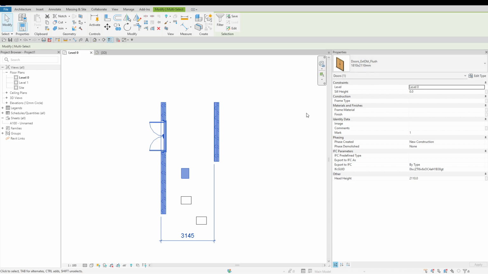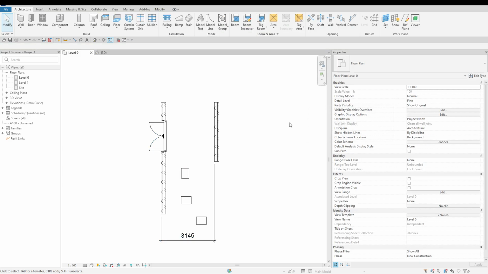Instance parameters define properties that can vary from one instance to another. For example, you can adjust the sill height parameter for a single window instance, allowing you to make unique changes to that specific element.